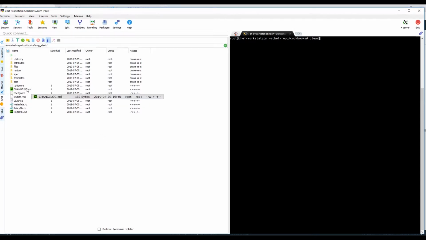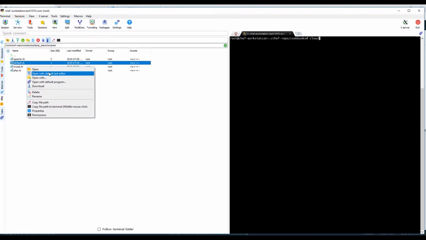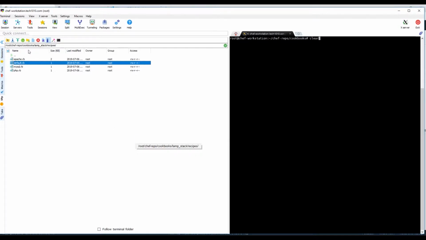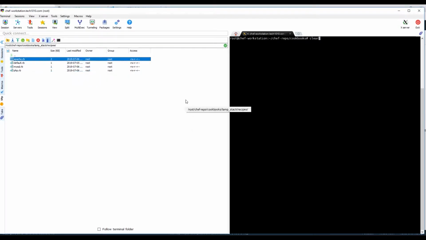And let me go ahead and open the recipes folder. And you can see I have 4 recipes here, a default one that gets executed first, and then I've got a few others for Apache as well as MySQL and PHP. So this first default one really is just making sure that the system's up to date. A good thing to do as a practice. Then I'm going to show you here the Apache recipe. Go ahead and open that up real quick.